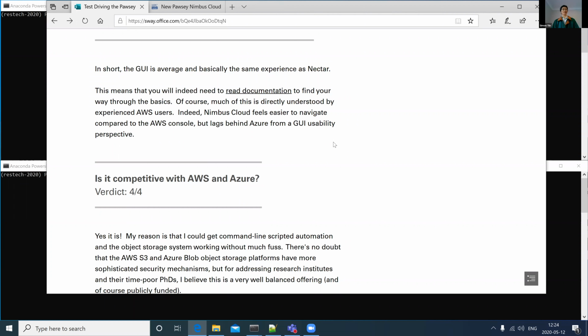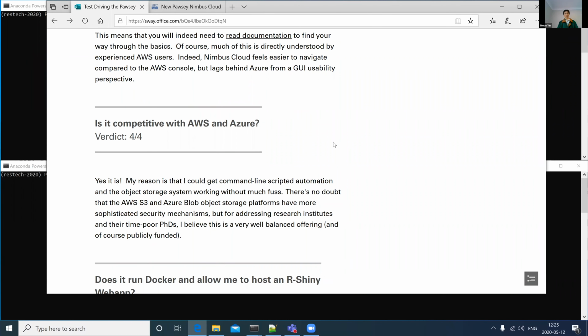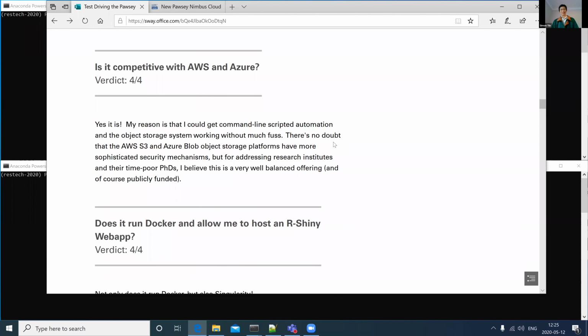There's no doubt, of course, that AWS and Azure, particularly when it comes to some of the storage options, are pretty sophisticated on security. But for a research institute, for someone who, say, is a PhD and has to get something done, someone's given you something that they've done and you need to keep it going, I think this is a well-balanced offering, publicly funded. So I would certainly consider this as a useful platform and something to try to get your day-to-day tasks done.